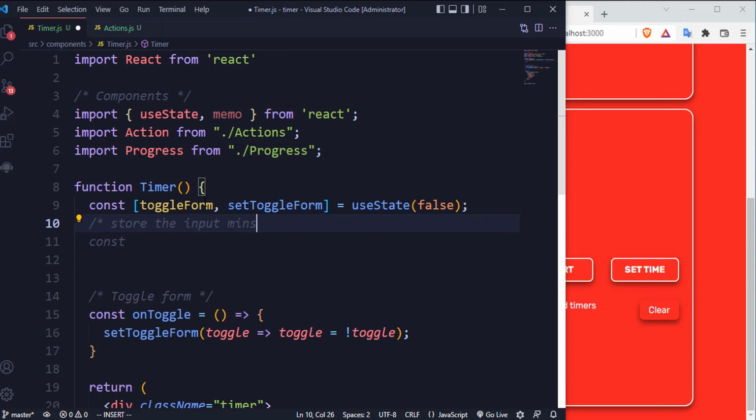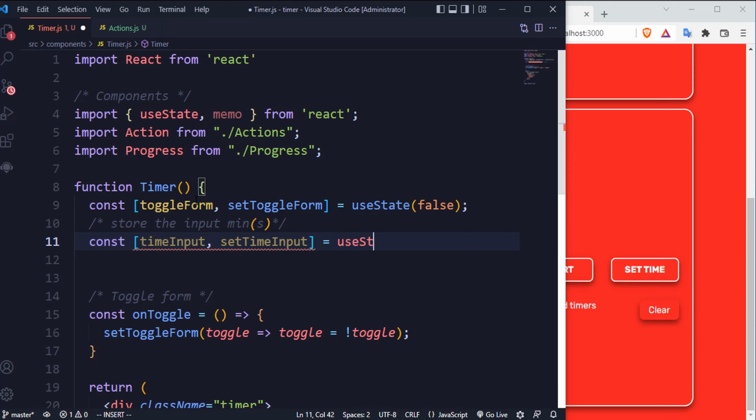So we're gonna call this time input. This is gonna be the time that we type inside the input box. So this is set input, and then we're gonna use initial state. I wanna make sure that the initial state of this is 1. If you want to change it to 0, it's not bad, but for now I just want to set it to 1.